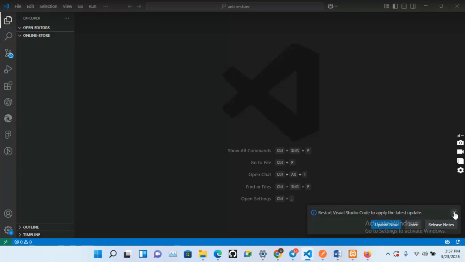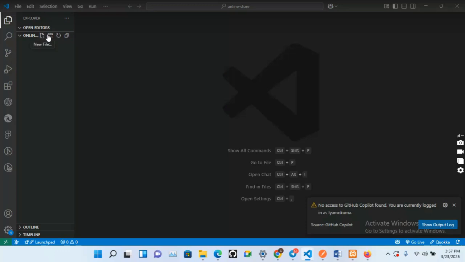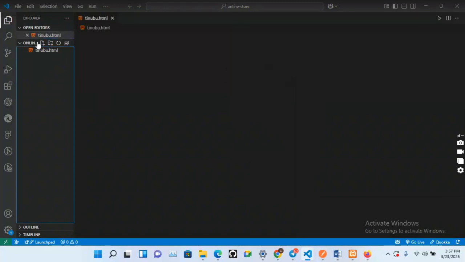And how do you do that? So by the side, you see new file, you see new folder, and you see these others. You don't have any business with the other three. All you need to do is tap on new file. Look at the new file, tap on it and write, let me use tinubu.html. So you can see I wrote whatever name I choose to write, but it's showing .html.